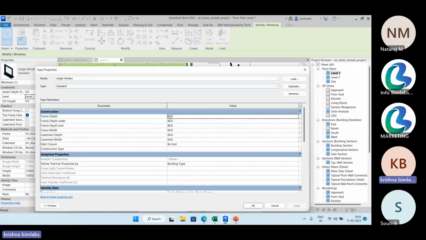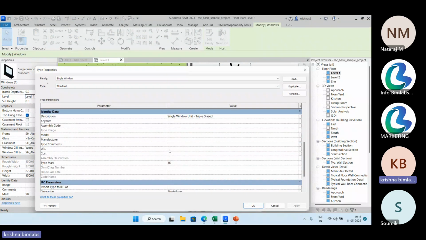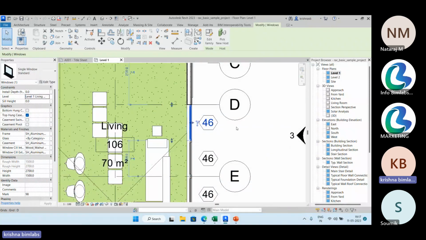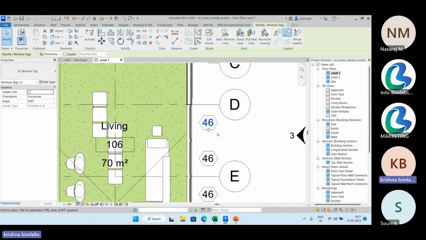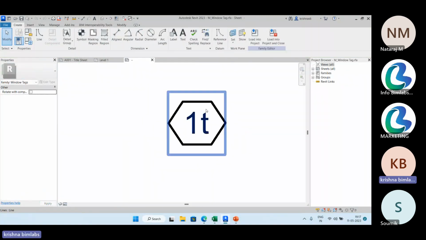You can go to edit type. Here I can see the type mark of that particular element. If you want to edit this, or if you want a family type to be a tag, you can just edit that also. Select this one, go to edit family, and you can edit this.